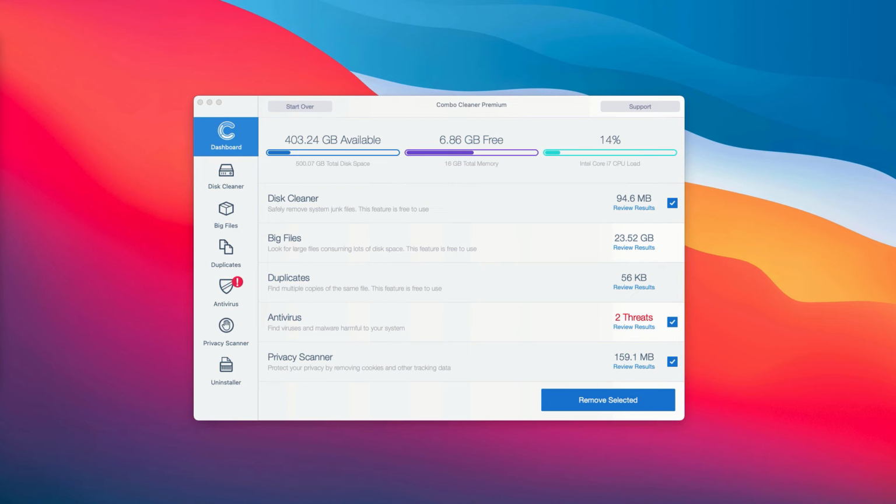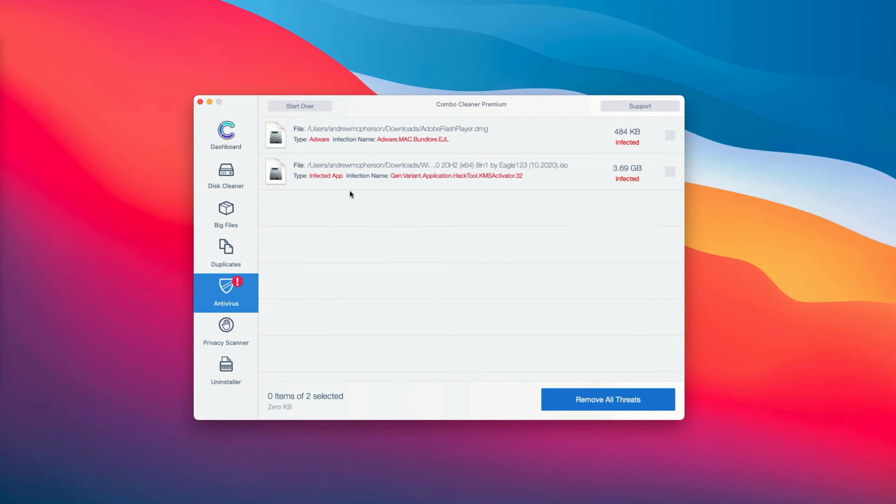At the end of scan, the program gives you the detailed summary of all the threats that were found during the scanning. Most importantly, you need to pay careful attention to the antivirus section. So you may click on Antivirus tab and then click on Review Results. This will show you the full summary of all the threats that were found during the scan by Combo Cleaner Antivirus, whether it was the trial or the premium version of the program.